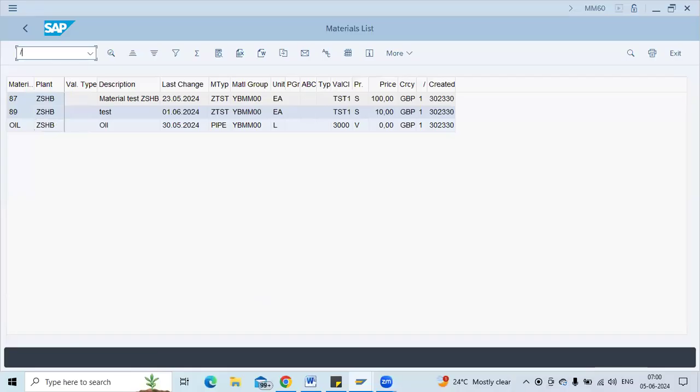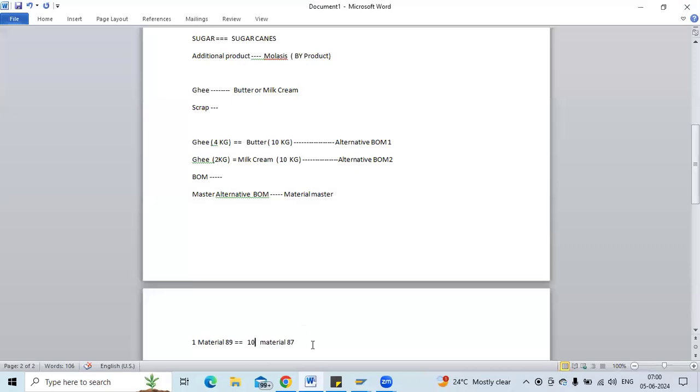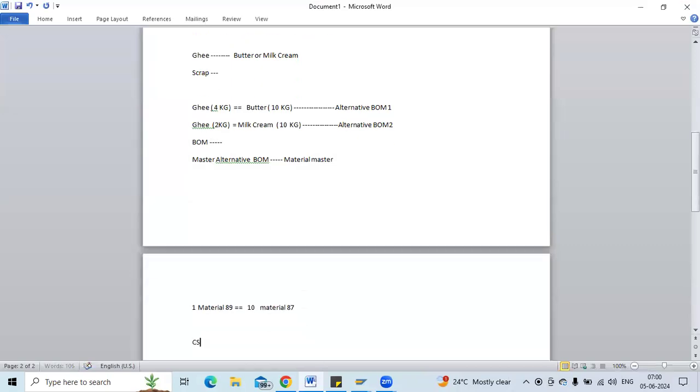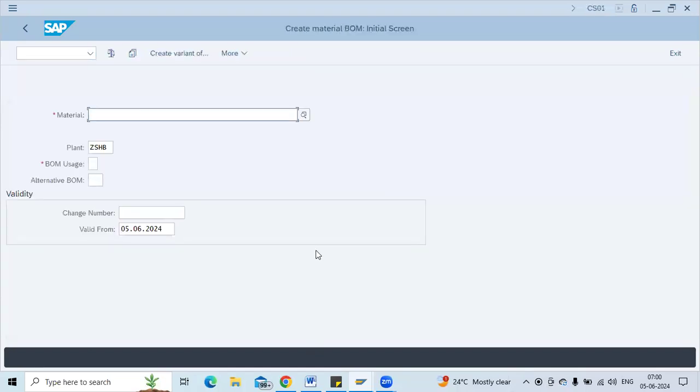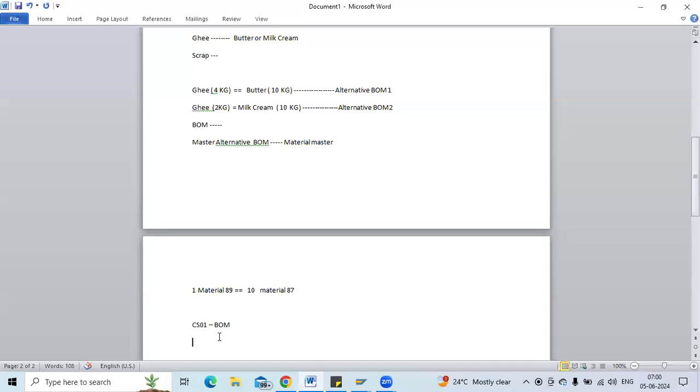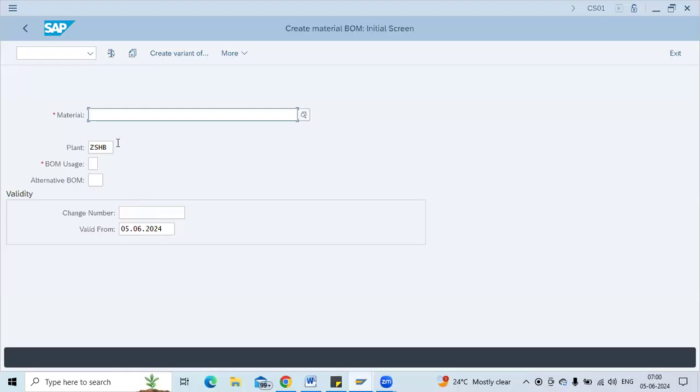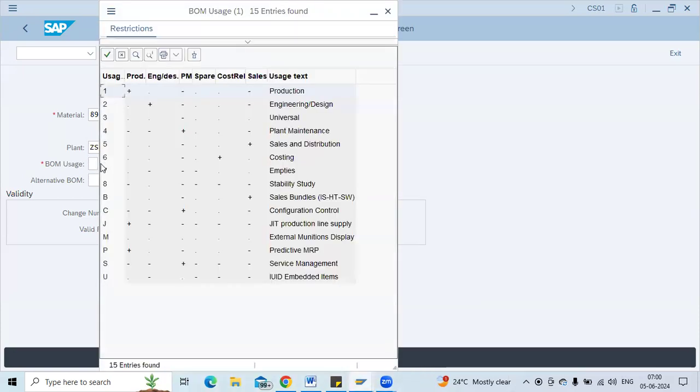I will go to the transaction code CS01. CS01 is the transaction code to create a bill of material. So let's go with CS01. This is the bill of material. Here you can mention the main product we are planning to make, that is 89. And which plant and the BOM usage, for what purpose this BOM is being used.